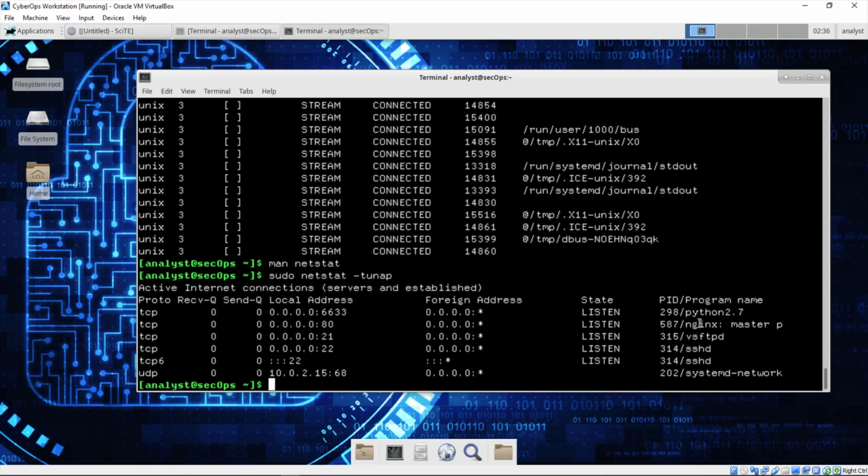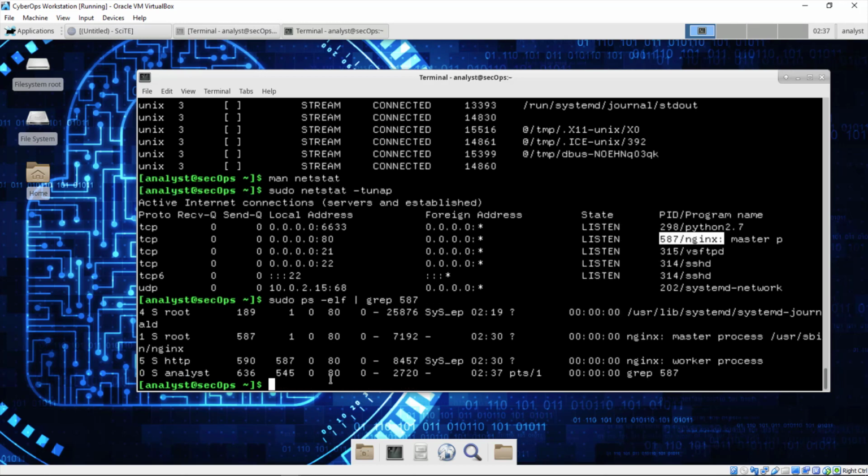Now, knowing the process ID, we can go further to check the process of this particular NGINX. Using something like sudo ps -elf, and then we use grep to pipe it, 587, down to that particular process ID. What you are seeing now is the result of this command, which is specifically for the NGINX server only, because I piped it through the process ID. So how would you read this?